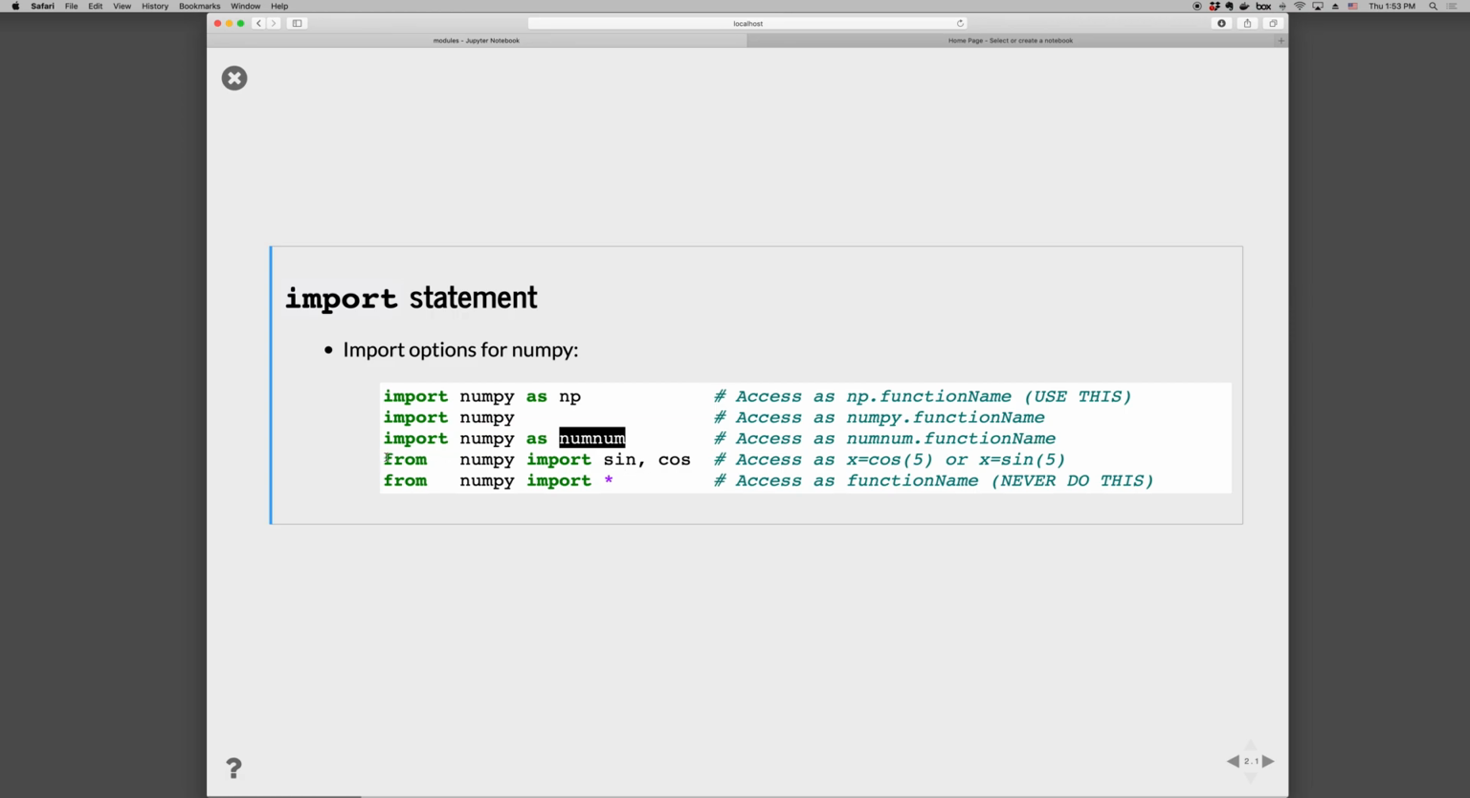We can also do this from statement, so from numpy import sine, cosine, and then we can use the name directly. So instead of np.cos, we can just do cos. Finally, if we do from numpy import star, we'll be loading all of the names from numpy into our local namespace. And then we can just use cos and sine, etc.